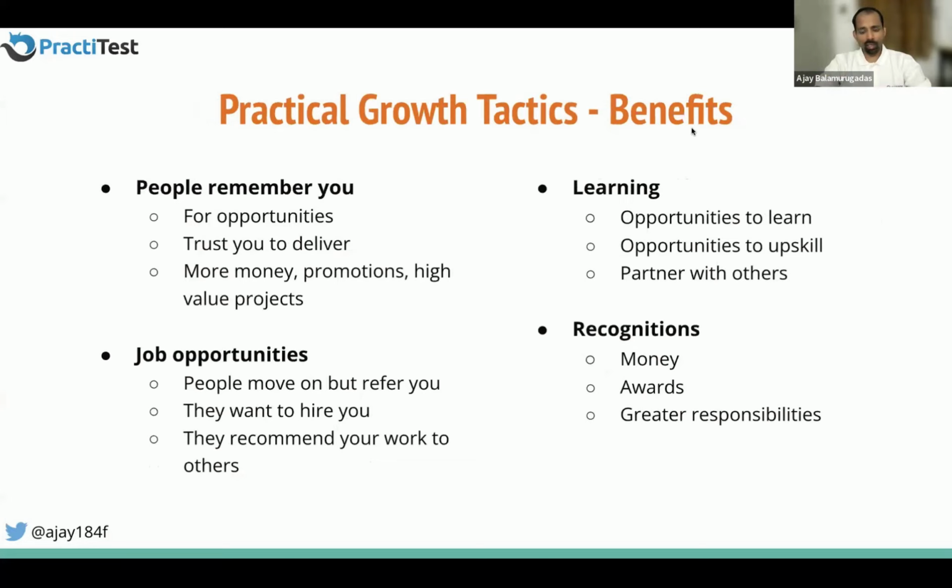And what are the benefits? Tangible, intangible. They remember you. Okay, very, very simple, very easy. They remember you. For opportunities, they think of an opportunity and they'll be like, oh yeah, hold on. That's the person I want this opportunity to go to. Your managers will remember you.